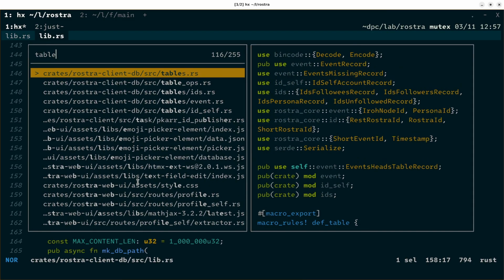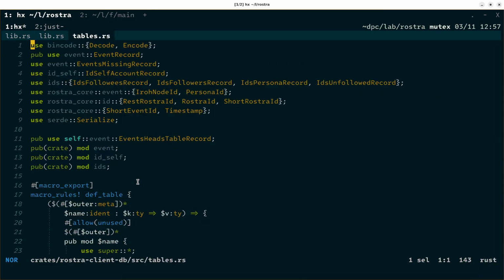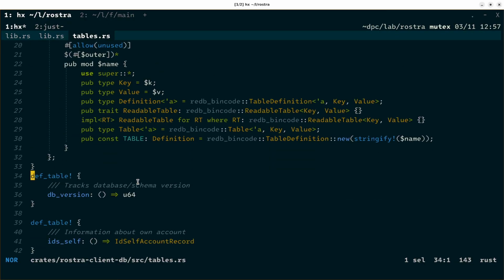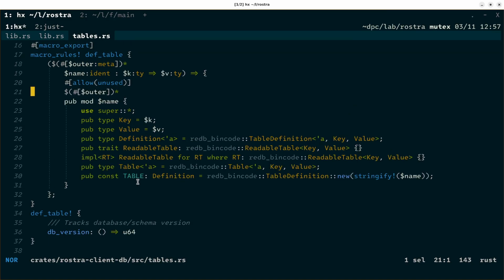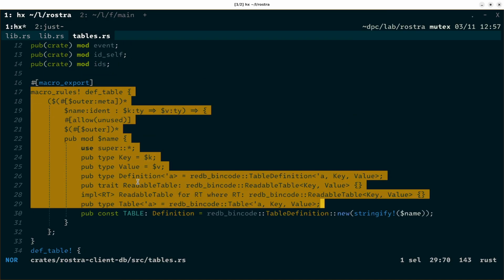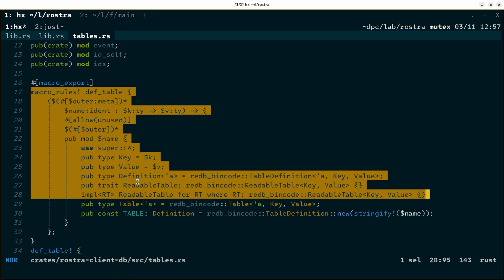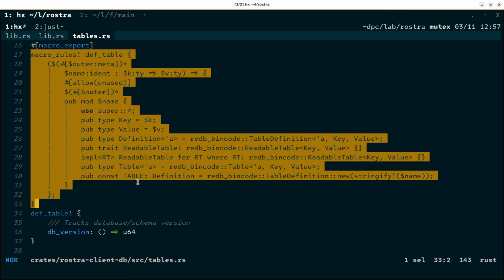Maybe it's gonna be clear if we look at tables. So RedDB has a concept of a table, which is like a named namespace of keys and values, where keys and values are decoded and encoded to bytes. There is a little macro here that defines some constants, and those constants work as a table.